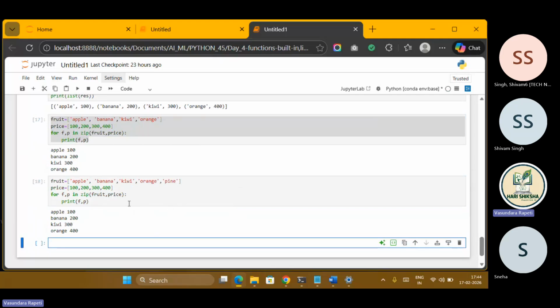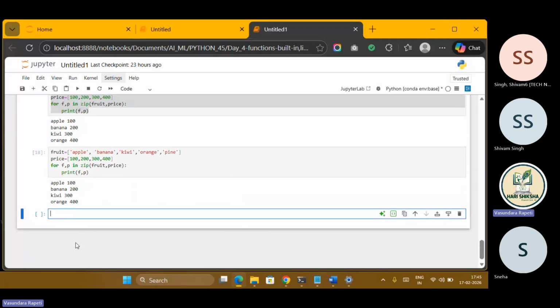If you want to unzip something, or reverse zip, or unzip, like you have a set of two tuples, like a list of tuples or something, and you want to unzip that, so that is also possible. Like star, and for unzipping you need to use a star inside that.